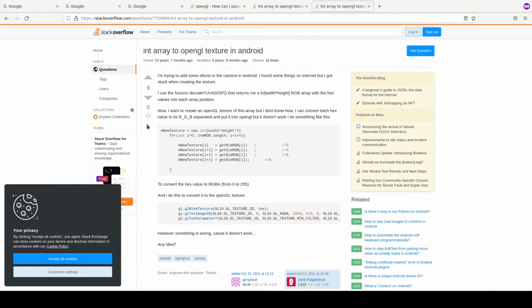And so this guy, what has this guy written, by the way? I'm trying to add some effects in the camera of Android. I found some things on the internet, but I got stuck in creating the texture. I use a function that returns me an int RGB array with the hex values in each array position. Now I want to create an OpenGL texture of this array, but I don't know how. I can convert each hex value to RGB, okay, separated and put it into OpenGL ES, okay, but it doesn't work. I do something like this, okay, and I do the conversion, bind texture, tex image to it, okay.